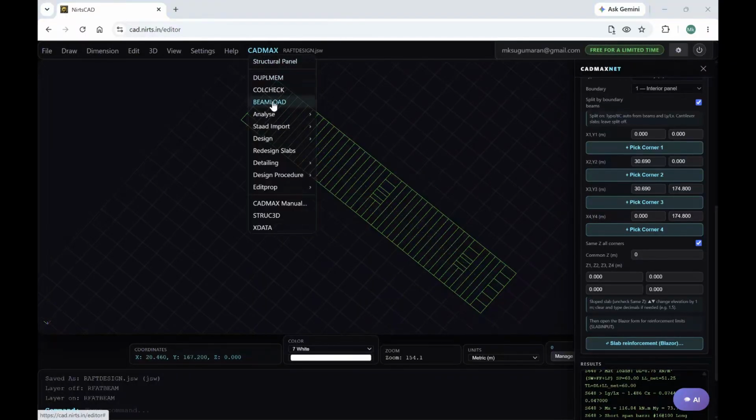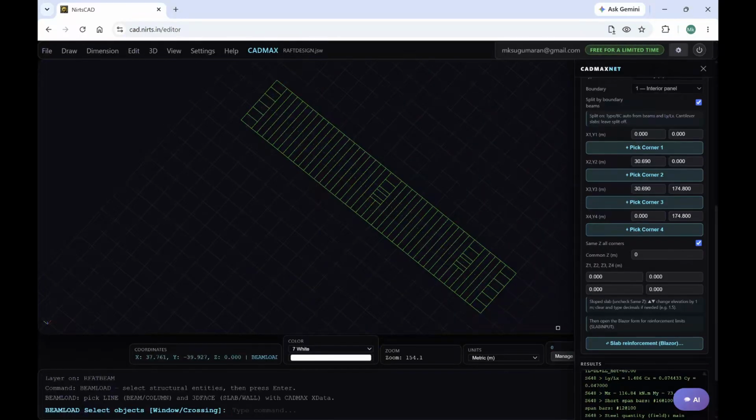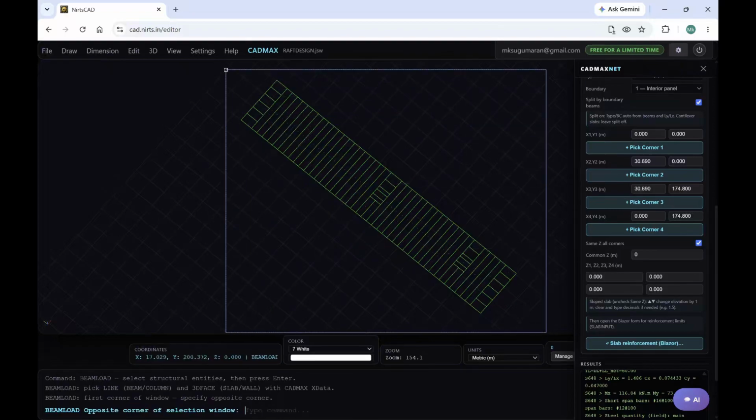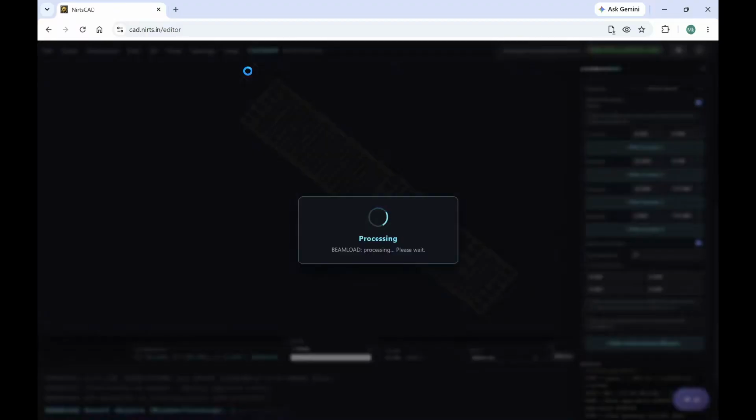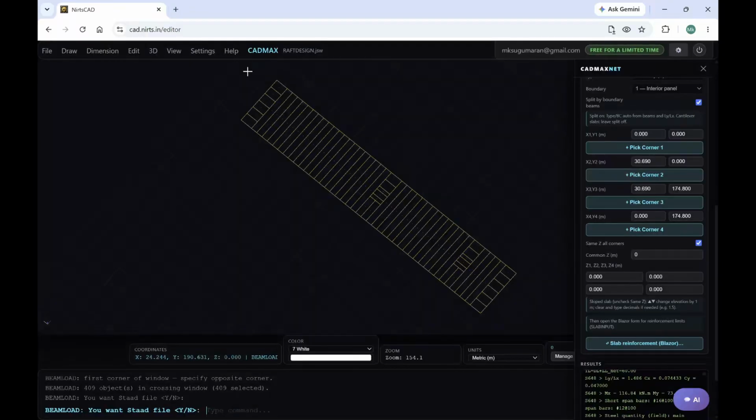Now keep the layers raft slab, raft beam on. Then run beam load command from CAD Max menu. For select objects, select all and press enter. For do you want start file, press N. Now slab loads are transferred to beams.